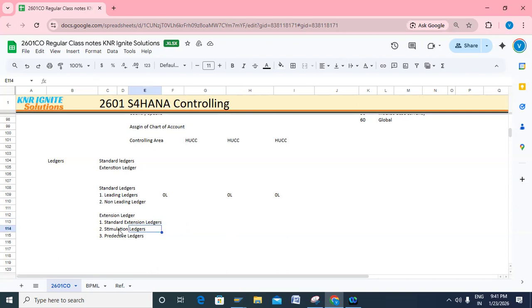In simulation ledgers, you see this foreign currency revaluation in ECC, which we used to perform during the month. But with the help of simulation ledgers, you can check unrealized gain, unrealized profit, everything on a daily basis. You create a simulation ledger, set up those accounts, then you can run it every day. No need to wait for the month end.